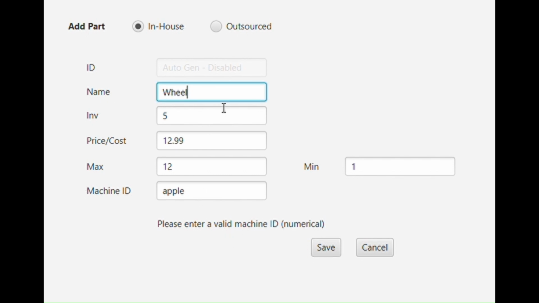Now, same would be true of the name. If I said the name was 1, it would tell us that we don't have a valid name. I'm going to go ahead and fix each of those details. It's going to check, of course, that the minimum has to be less than or equal to the max, and then the inventory has to be less than or equal to the max, greater than or equal to the minimum. I'm going to enter a valid machine ID here. I'm going to enter 5.